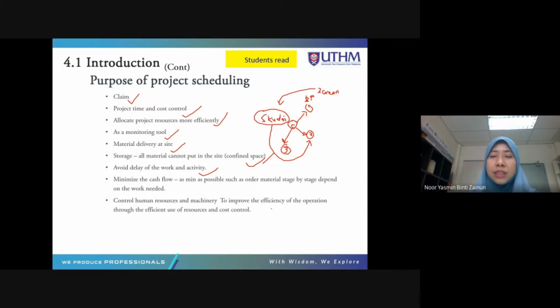Alright, to improve the efficiency of the operation through the efficient use of resources and cost control. Okay, not only machineries and equipment, but also the resources such as number of labor, number of workers. Because on the preliminary stage, for example, we only have 1 gang. Kita ada 1 gang je kerja kita. So maybe we need only a few people. And after that, we increase the number of labor because after we run a few activities, ada certain activities that will be run 3 activities in 1 day. 3 activities serentak kita jalan. And then we increase the number of resources, the number of labor.